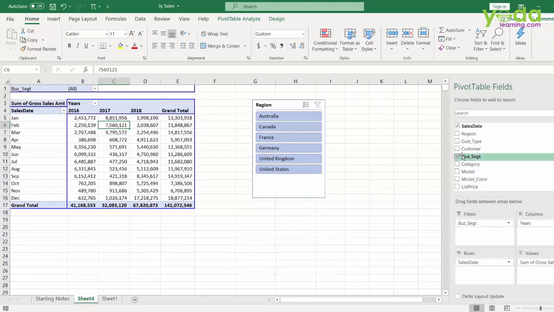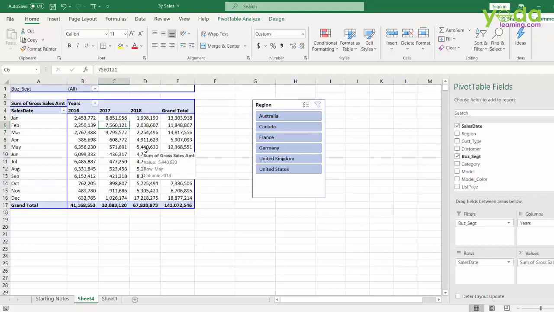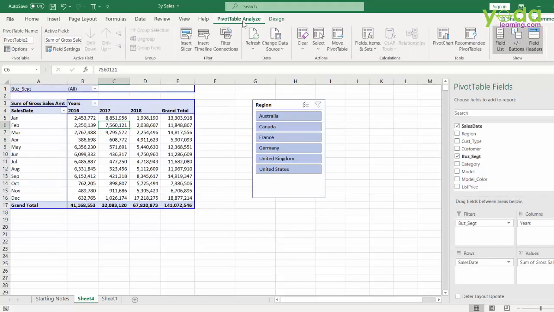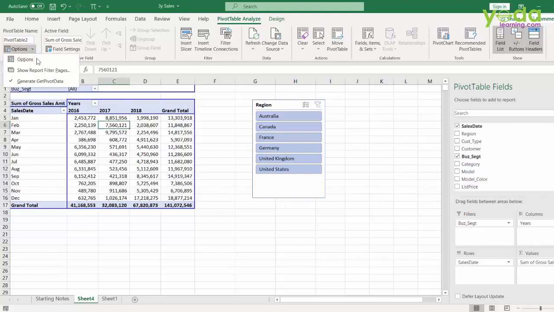What if I have put business segment onto the row filter and I can see all, correct? Now I go to pivot table analyze. I click on this option and I see something called show report filter pages. You might not see this if you have not brought anything inside filter. So there must be something inside the filter. So let me go back and click on this drop down menu of options.